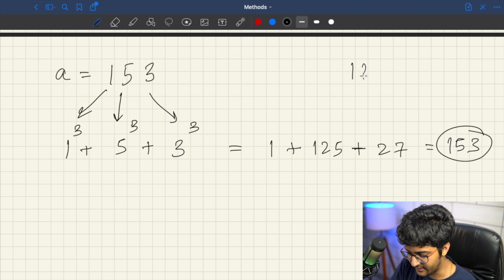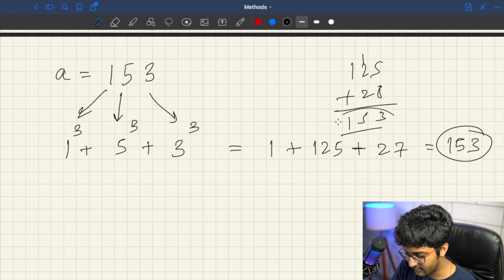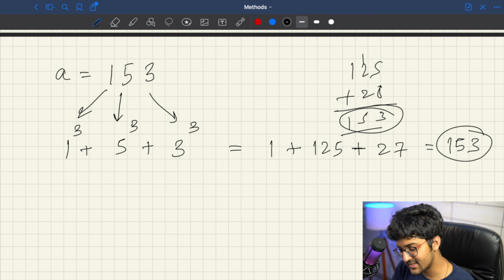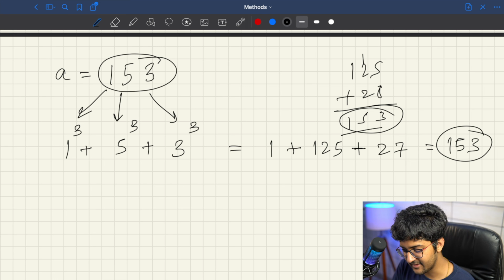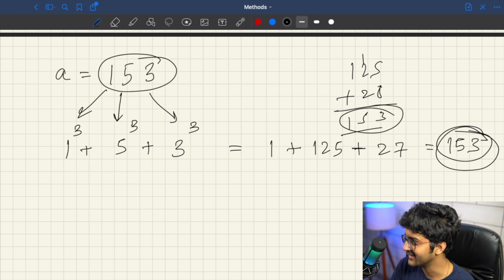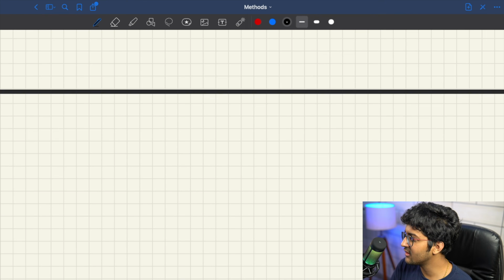28 plus 125, you see, 28 plus 125 is 153. So if for a 3-digit number, the sum of the cubes of its individual digits gives the same number, which is 153, then it's an Armstrong number. So how do we solve this problem?